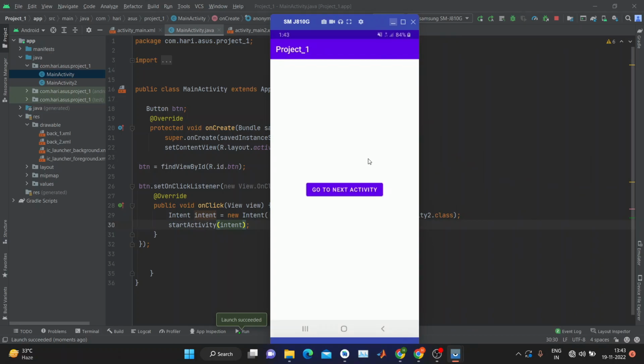So when I press the go to next activity button, it will go to activity number 2. And when I press my back button, you come back to activity 1. So this way you can traverse from one activity to another activity. Alright, so that's it. Hope you understood.